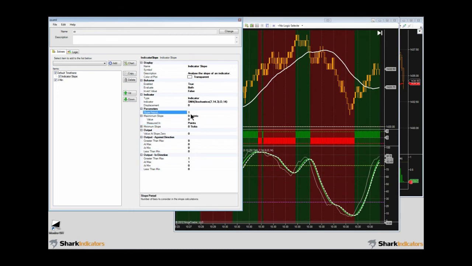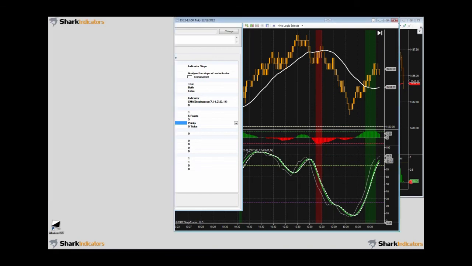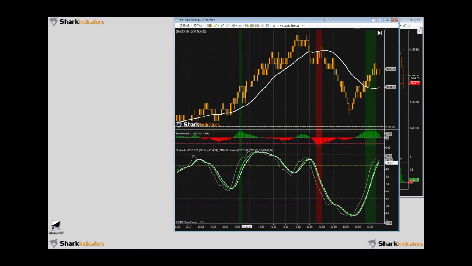So now, let's see what 5 points does. Oops. I'm playing with the wrong value here. So let's see what 5 points does. Okay, there we go. So what that's doing is BloodHound's now marking it when the SMA of the stochastic moves more than 5 points from one bar to the next bar. 5 points down.